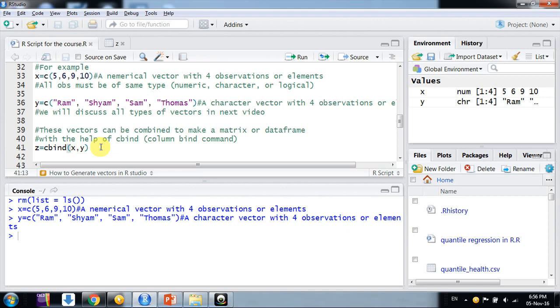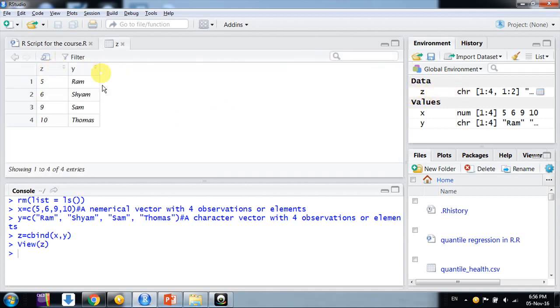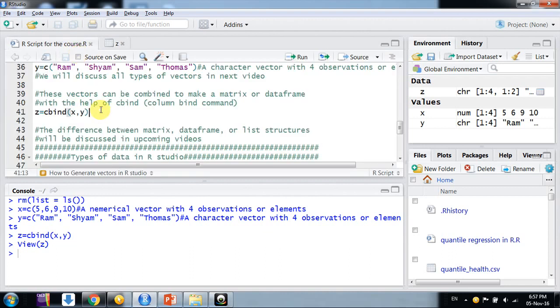So here x has 4 elements, y also has 4 elements, so we can combine them by using Control Enter. And now we have one more object, a matrix Z here. We can click here. This is the Z matrix. So we can see 1, 2, 3, 4 rows here. x and y are the 2 columns here. Okay friends, so this is the way we can generate vectors.